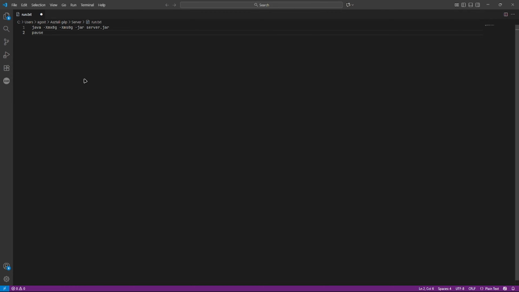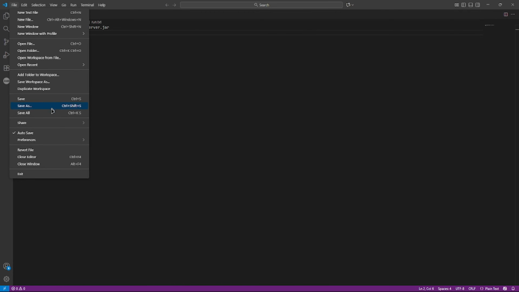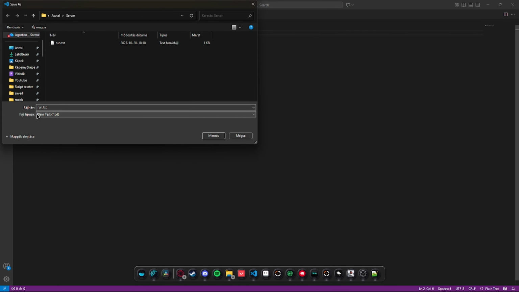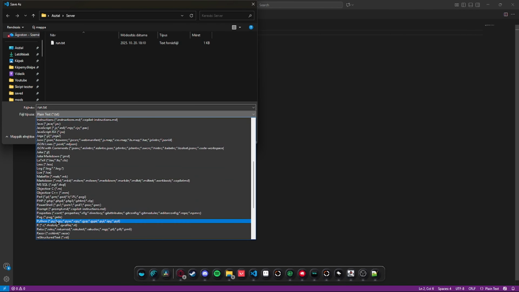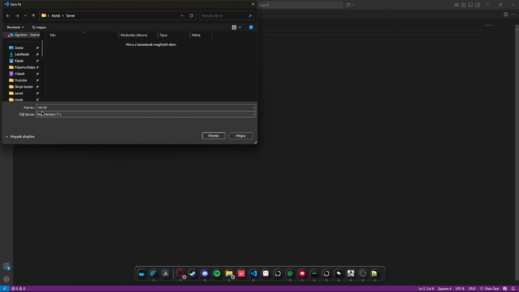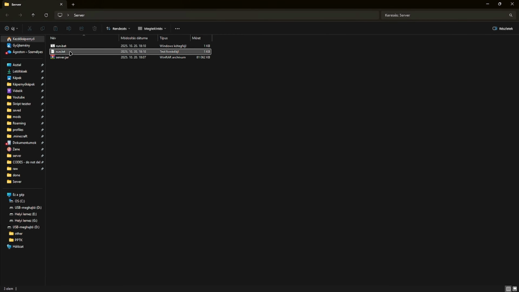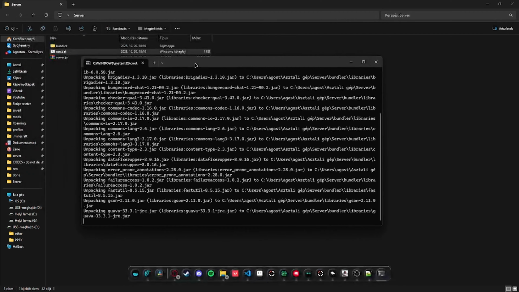So before you save it, you're gonna go File and then Save As. This is important. And right here in the type, you're gonna select no extension and then run.bat. This bat stands for batch. And now you save it into your server folder and it should look like this. You can go ahead and delete the txt file and now you just run this file that you just created.